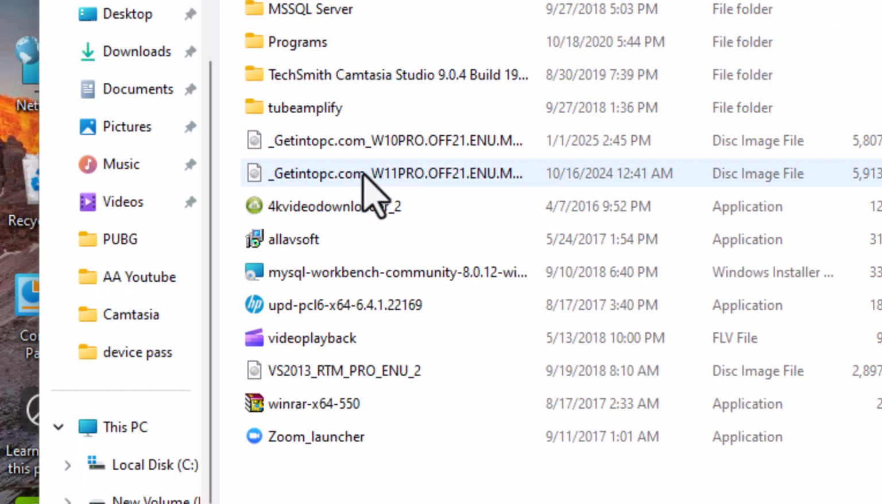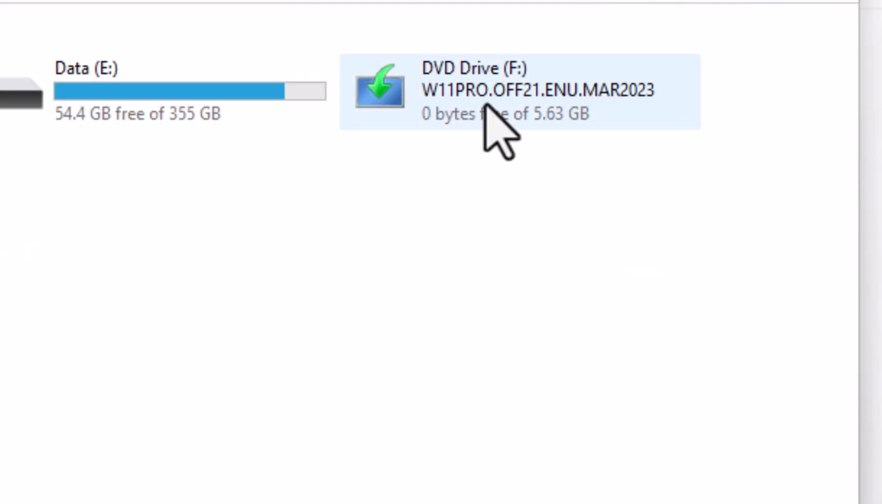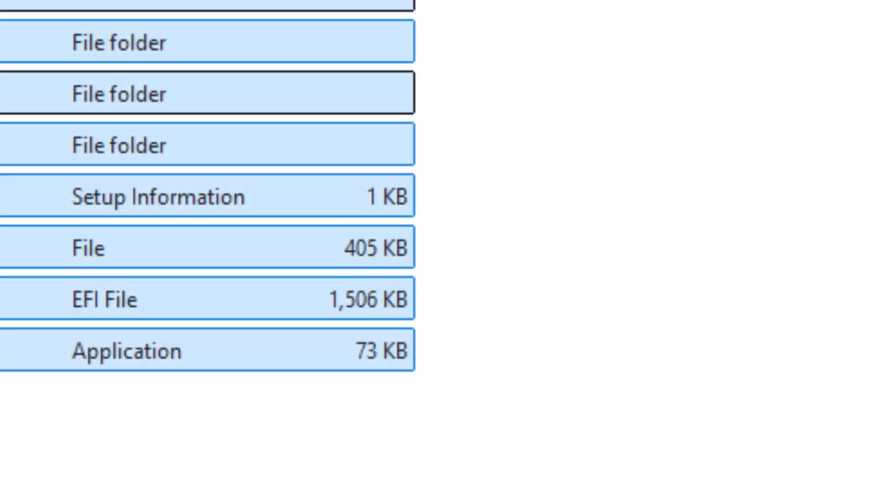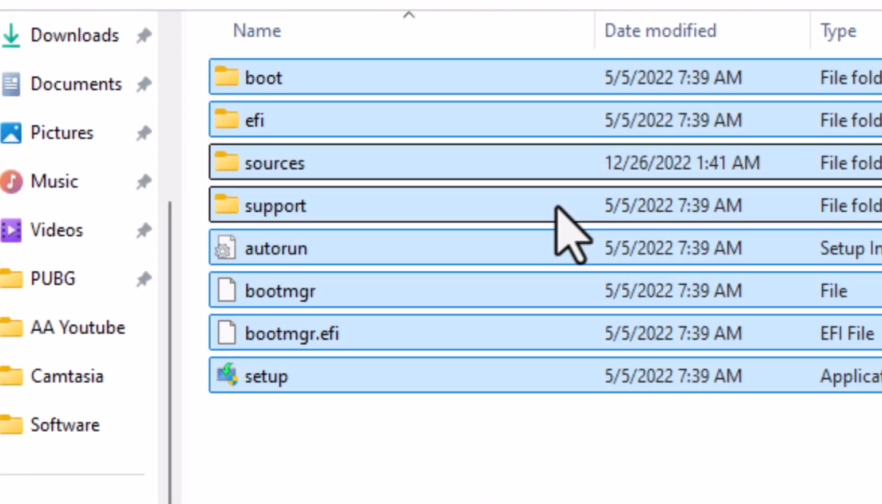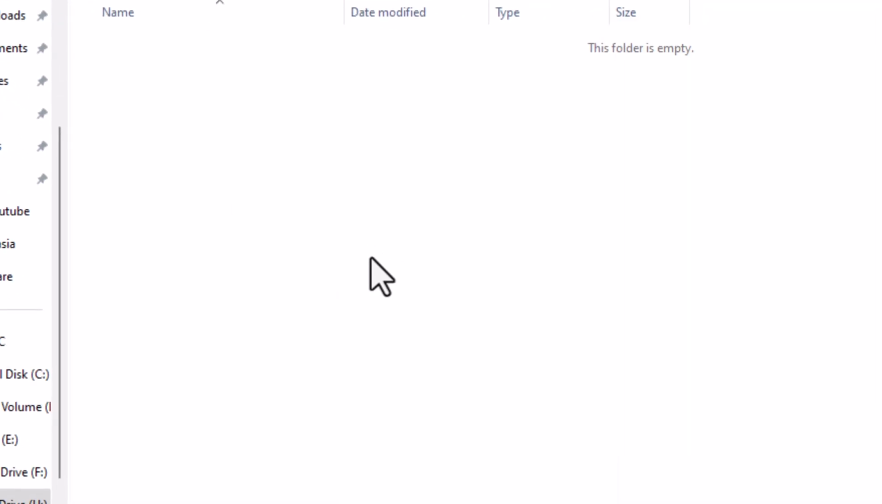Right-click the ISO and choose Mount. It will open like a new DVD drive. Open the mounted drive, press Ctrl A to select all files, right-click, and copy. Now, open your USB drive and paste everything there.